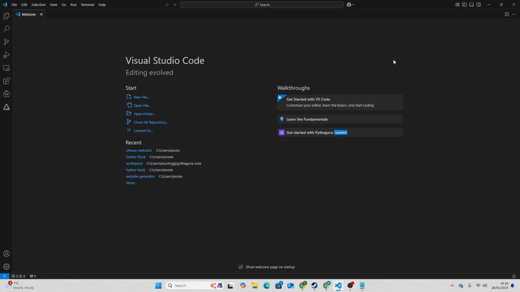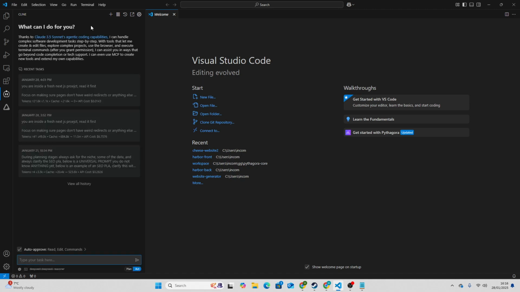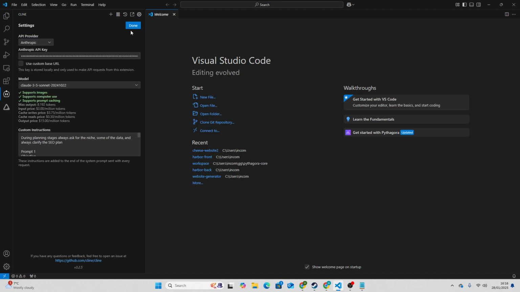So this is just Visual Studio Code. If you don't know how to download that, I don't know how to help you, I'm sorry. Just download Visual Studio Code. And then you're going to want to use Sonnet. It's just by far the best, honestly.